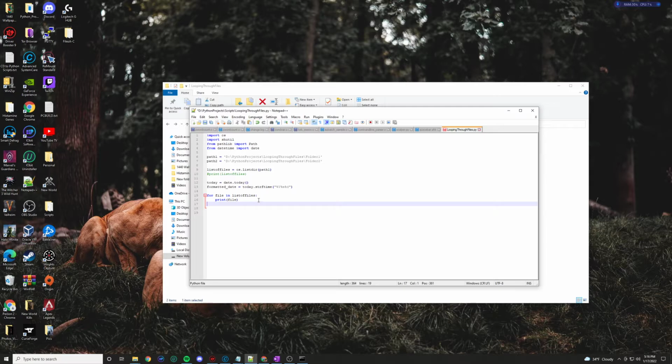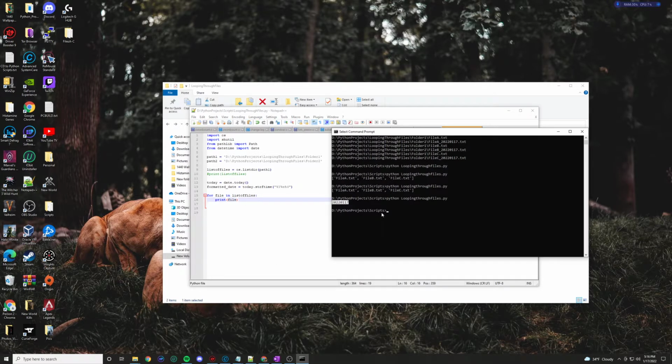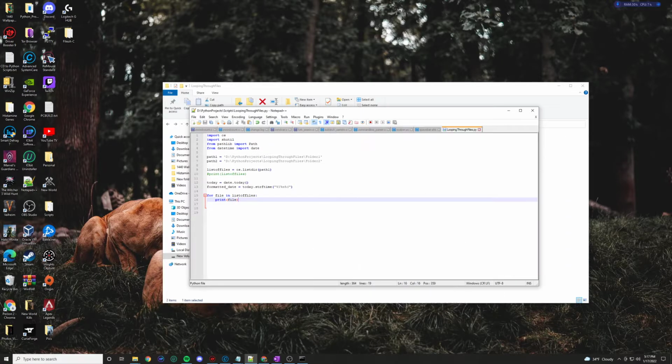So let's start off with a simple for loop and see what this looks like. Okay, so as you can see, we're iterating through each of our files in our source folder, but you can see that we only have the file name and we don't have the full path. So let's go ahead and get the full path for our source and our destination for each file.